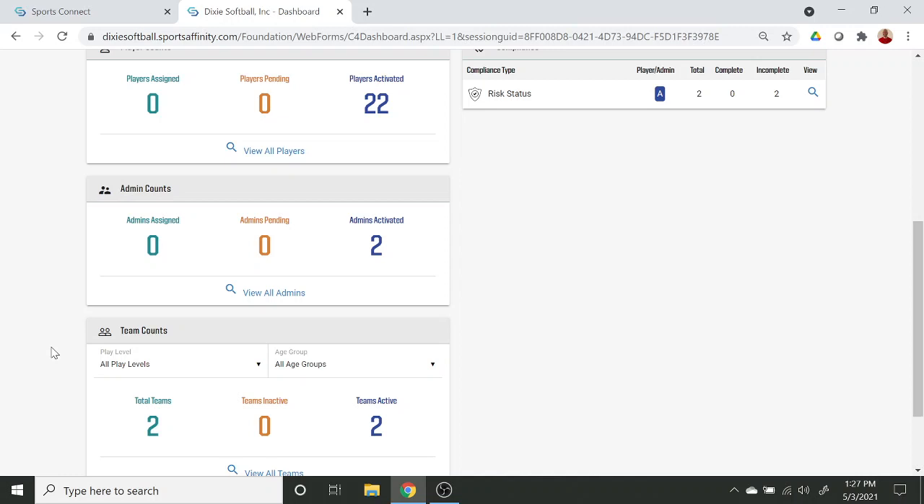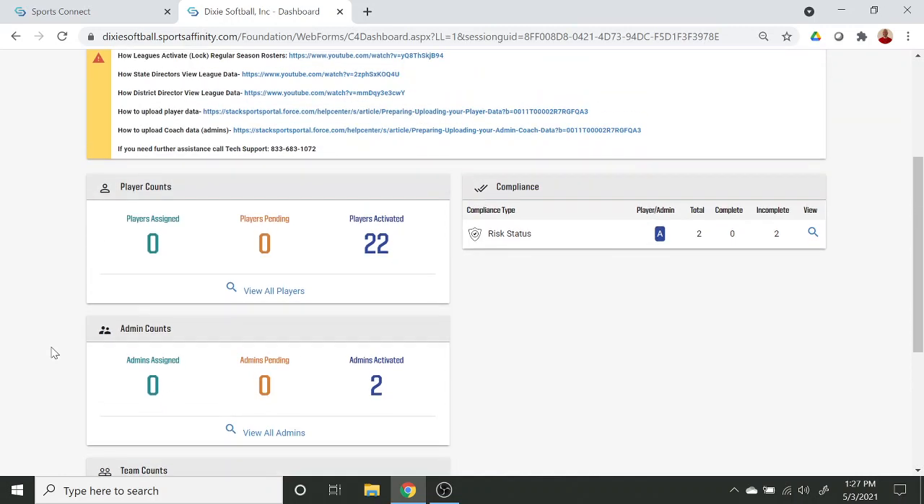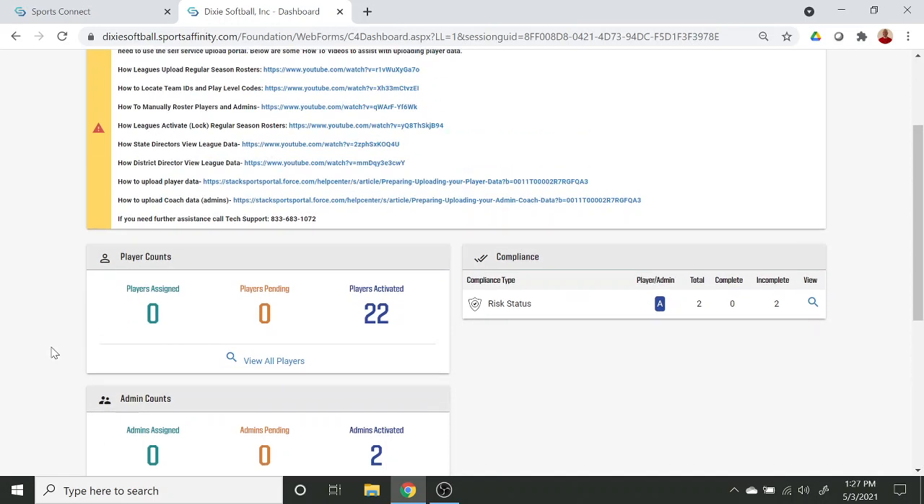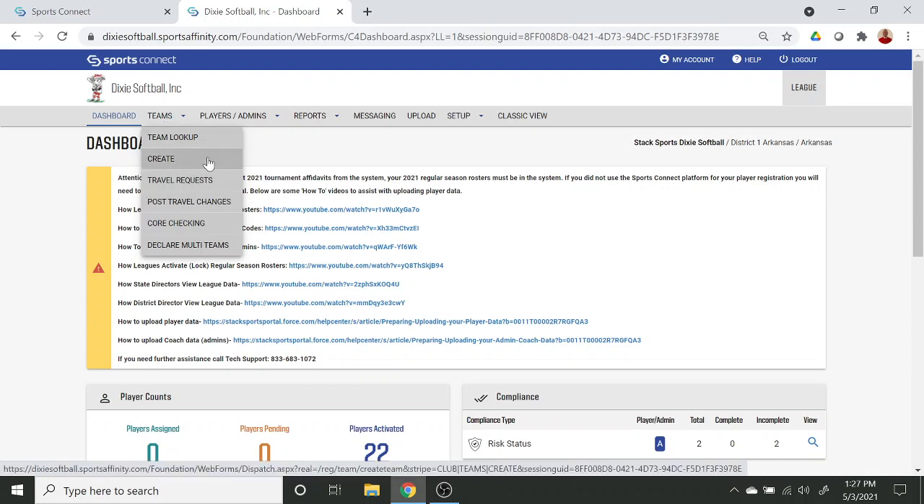That means all of my players and admins, also known as coaches, are on activated teams. Everyone is eligible to be added to a tournament affidavit. Once you are ready to create your tournament teams, you will place your mouse over teams and you will see the Create button. Click Create.